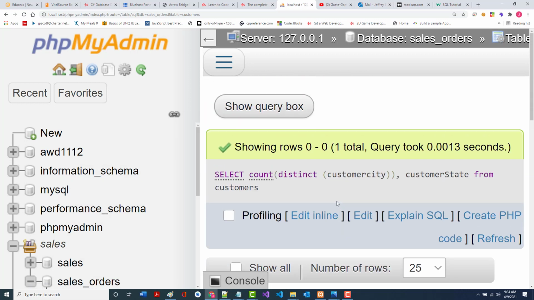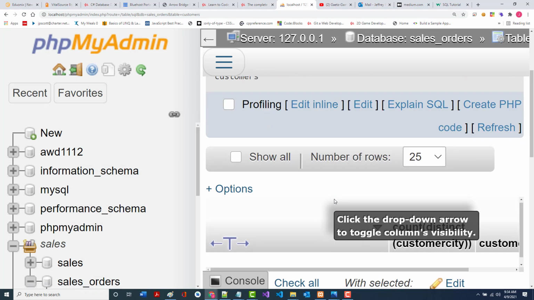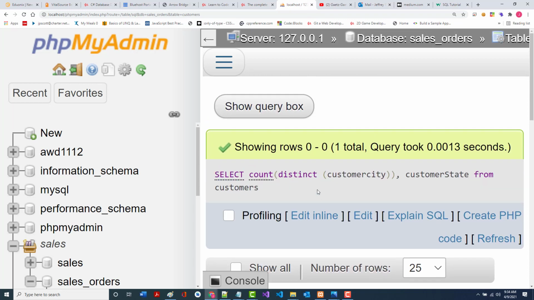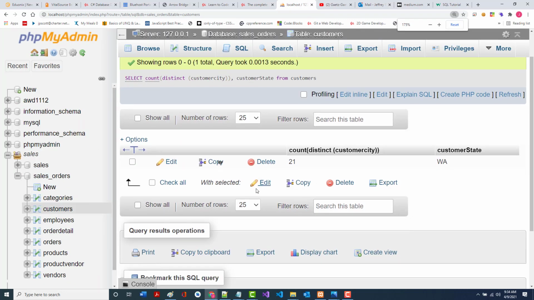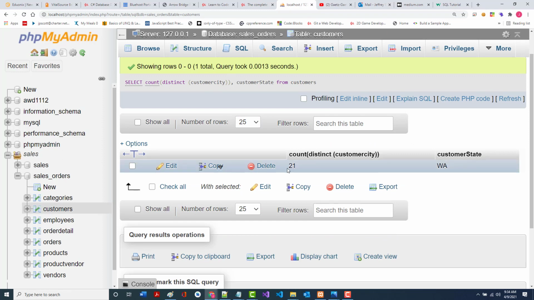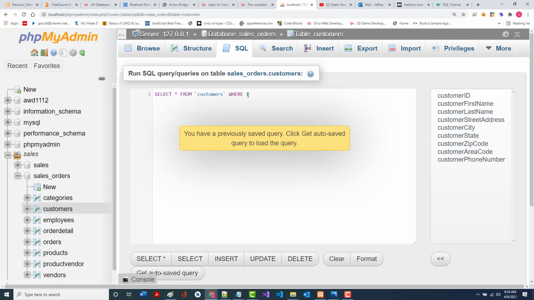All right. Says 1 total. Well, somewhere in here it gave me the answer. Looks like 21. So I've got 21 different cities in here when I ran this. Now, you start looking at it, you're like, okay, so this is the query that I had in there.